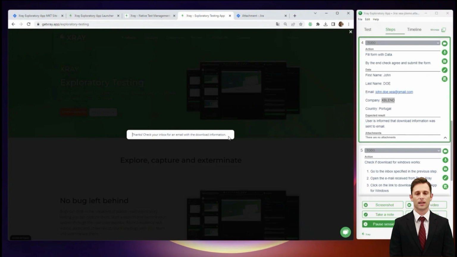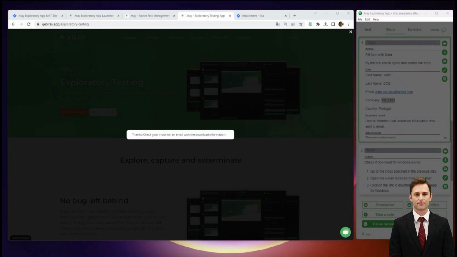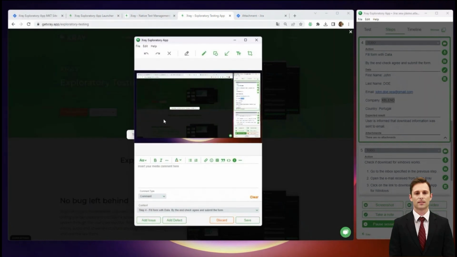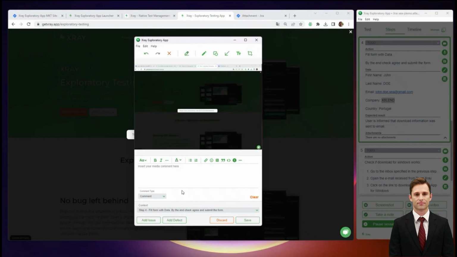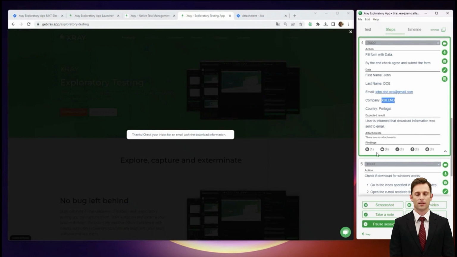So for example, here I can also put another evidence of this message. Going to crop it, note here like, user was informed, and save it. So another finding, and I will mark this as passed.